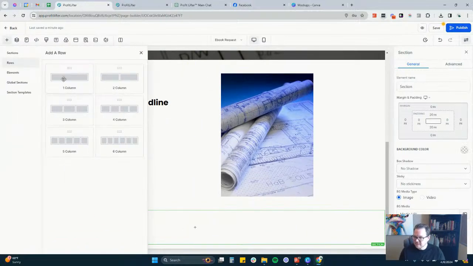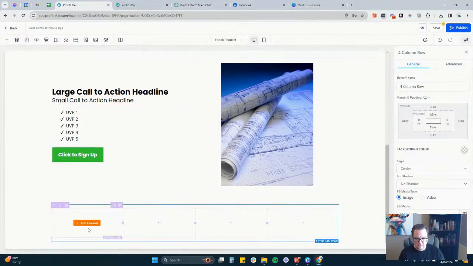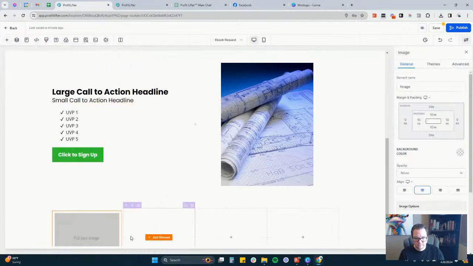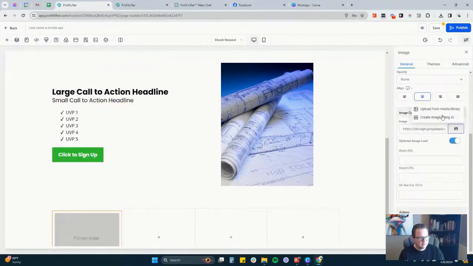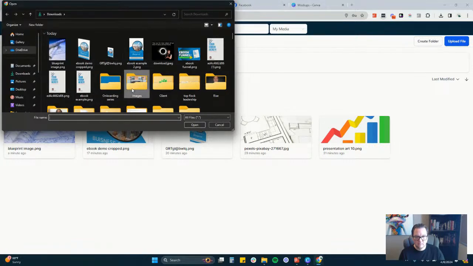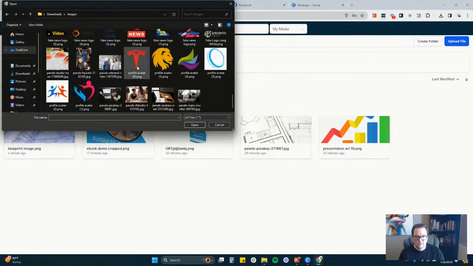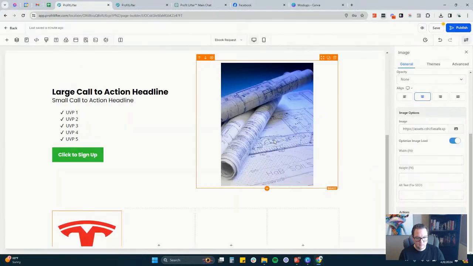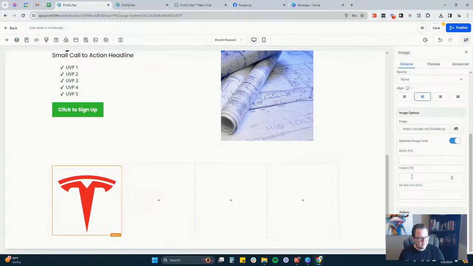So next thing we're going to do is let's add some rows in here. Since I know we're going to be uploading logos, we're going to put this as 4. So we're just going to grab some images, and we're going to grab some of our mock-up logos that we have. Here we go. 1, 2, 3, 4. Works for me. All right, let's put the fake Tesla in there now.